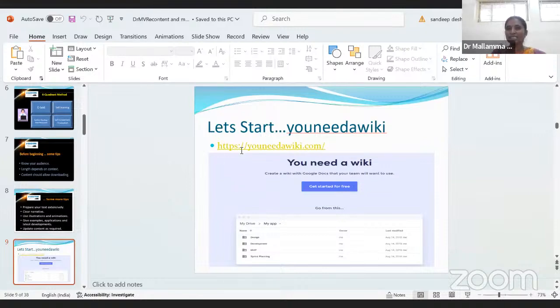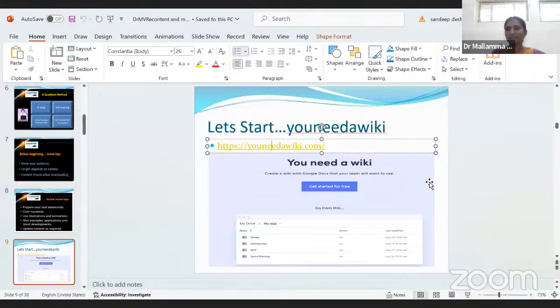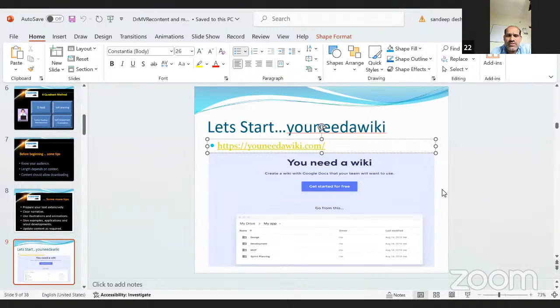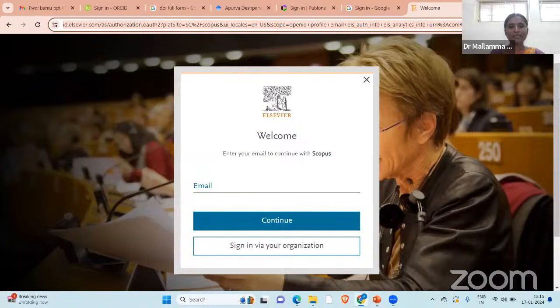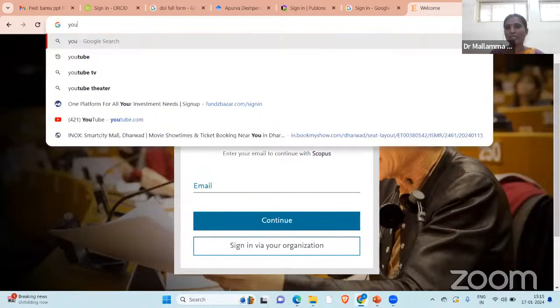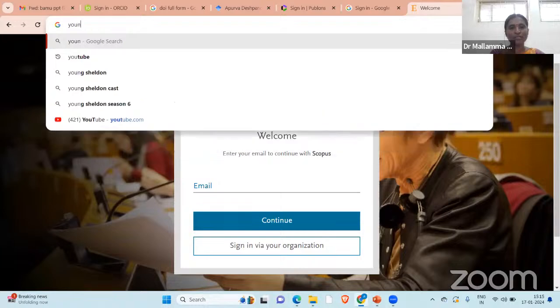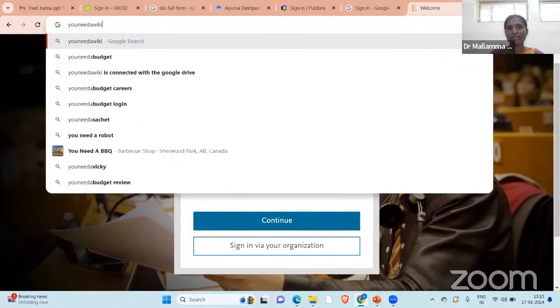After that, just write this URL. Not seeing properly? Okay. I will show here. You need a wiki. Type. Can you see this? You need a wiki. Can you see this?